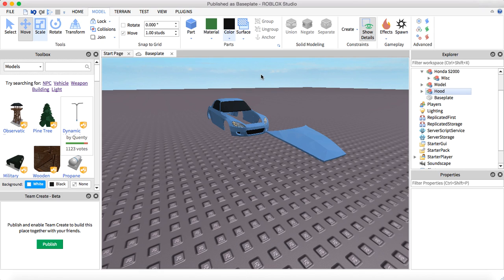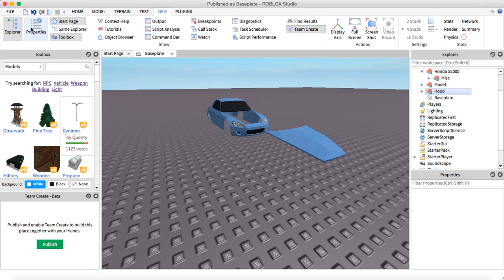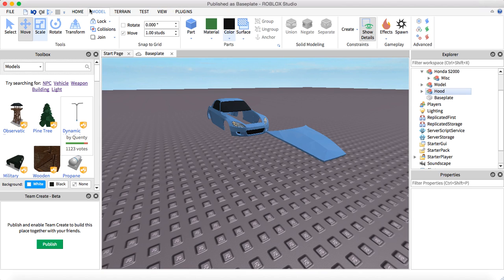Today, well, this kind of goes for anything really, but we're going to be learning how to make your car a low poly count. Before we get started, for any new people, make sure you have Properties and Explorer open. It's under the View tab. Another thing I want to make sure you have is Blender, because we have to do stuff in Blender. I'll leave a link in the description to get Blender.